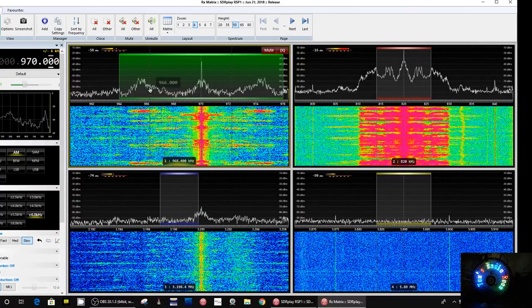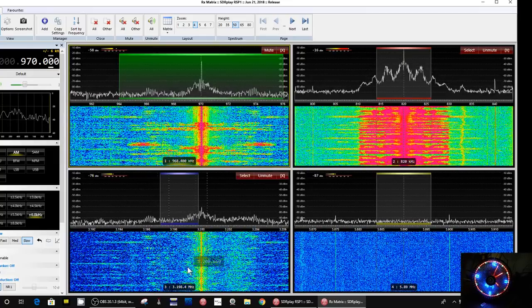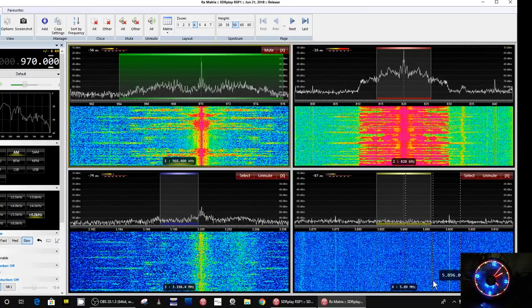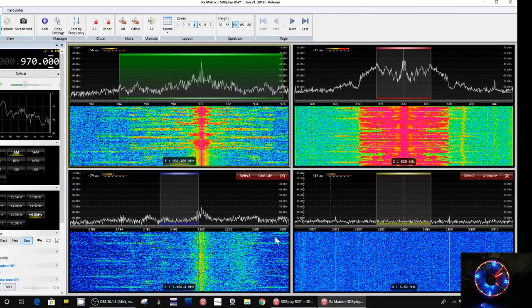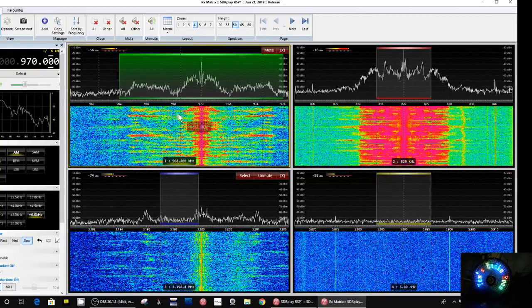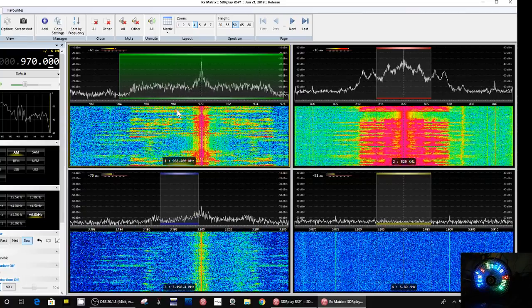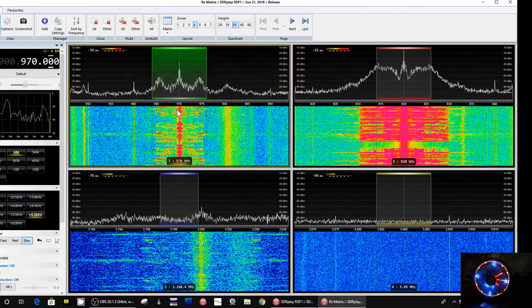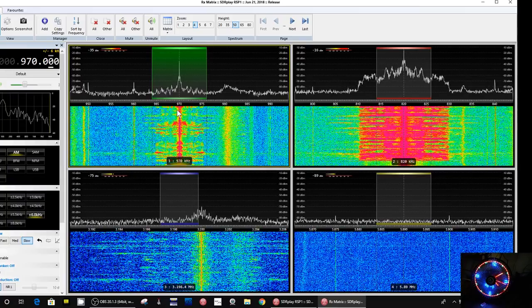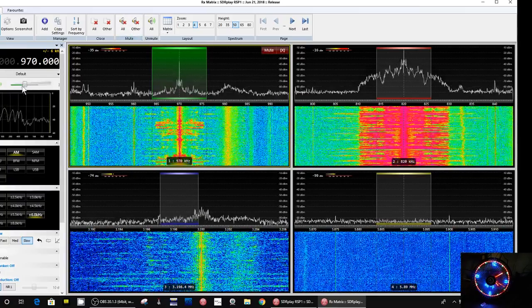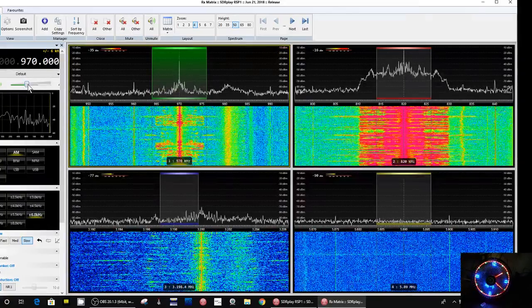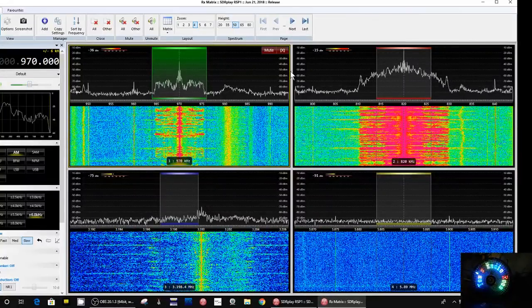Turn the audio down. Okay, I got 970. I got 820. I got 3.198 and 5.89. So now we can selectively turn the audio on each of these frequencies. So let's see if I can do that without crashing the program again. So let's turn the audio up a little bit. There's 970. I'll go to this window.